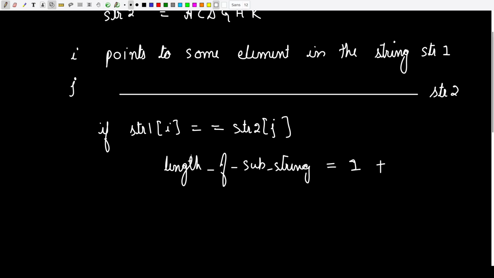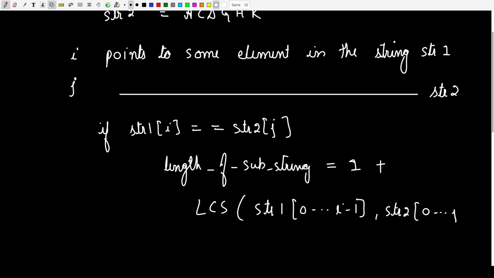If these two elements are equal, then the length of the substring is equal to 1 plus... Now since the ith and jth characters match, we need to find out the longest common substring between str1 from 0 to i minus 1 and str2 from 0 to j minus 1. So let me explain this a bit more.